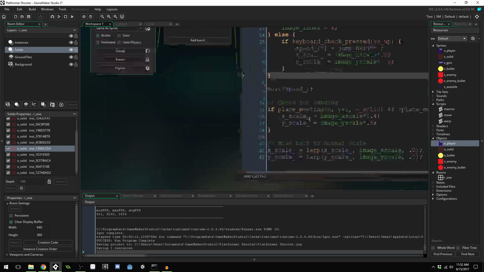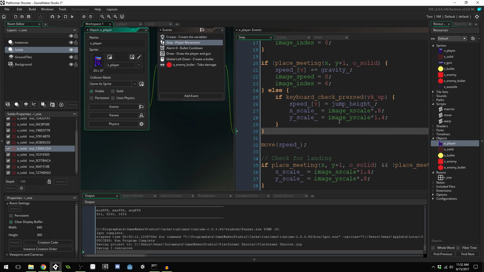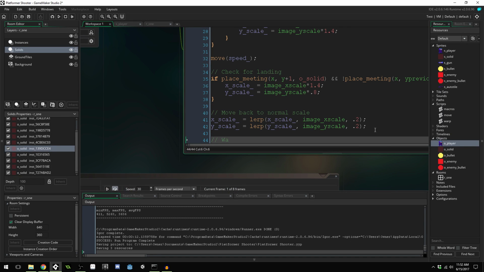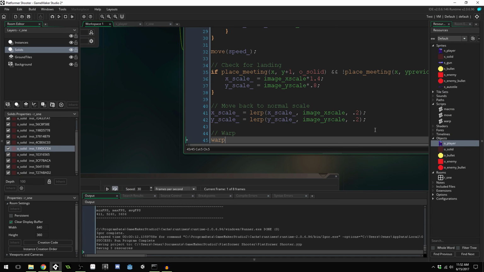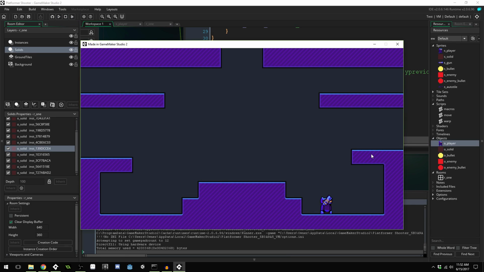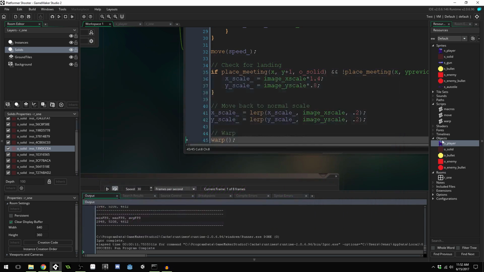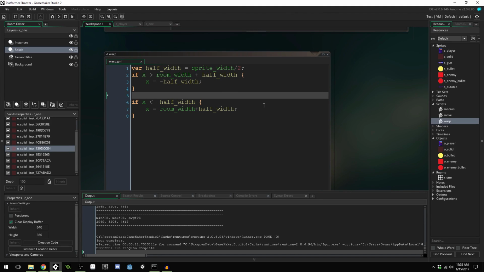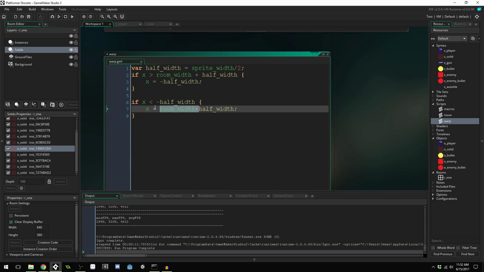Then inside of our player, we'll come into the step event. At the very end, we'll just call warp. And hope this works. And that did not work very well. It should only affect our X position, right? So, room, oh, well that was silly.